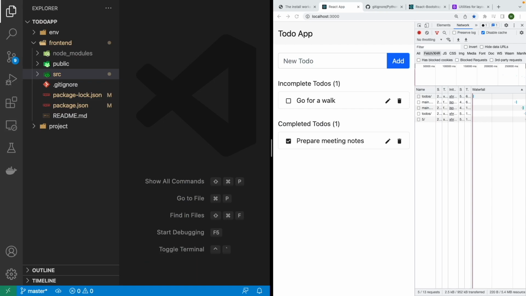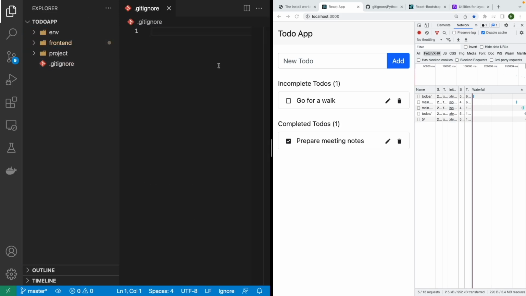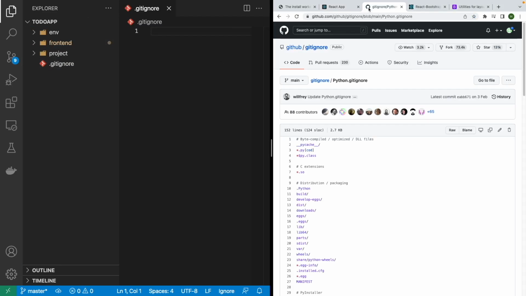Now as a final touch, if you want to commit your changes with Git, you will need to add in a .gitignore file inside the root folder. So I will add in .gitignore, and for this file, we can copy a template available from GitHub under the gitignore repository. So in here, you can find the Python.gitignore file. So we can just copy all of the content here with this icon and paste it to our .gitignore file.